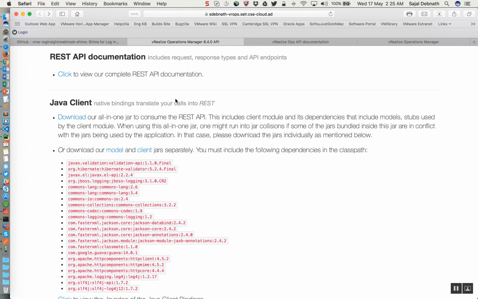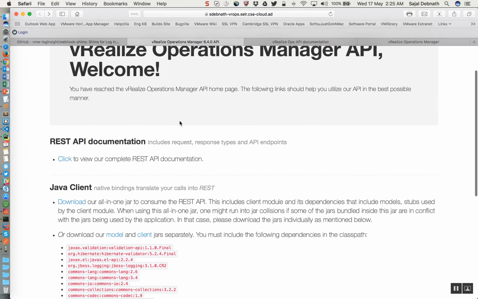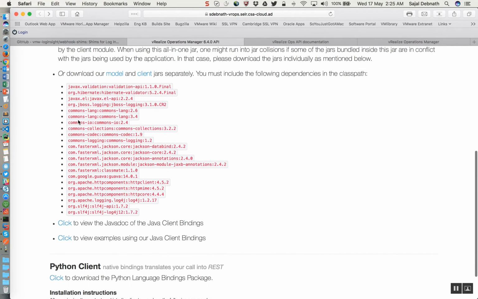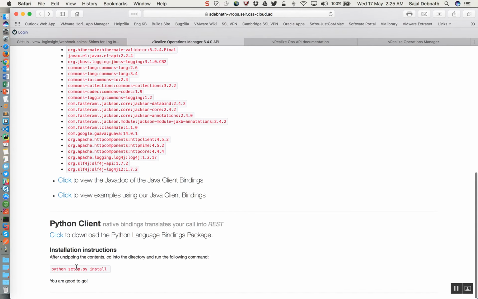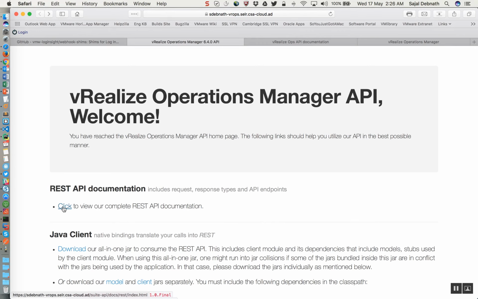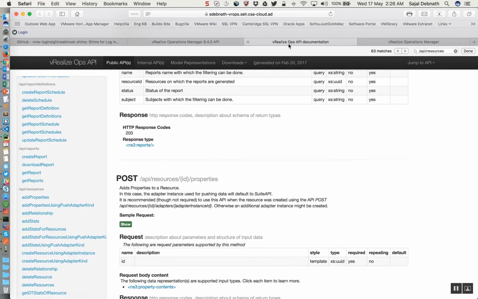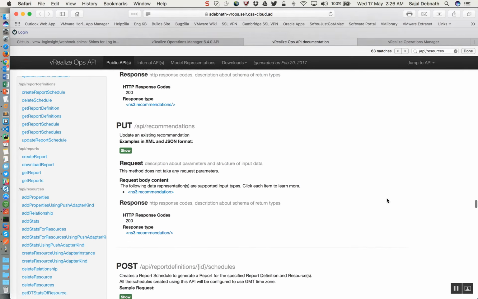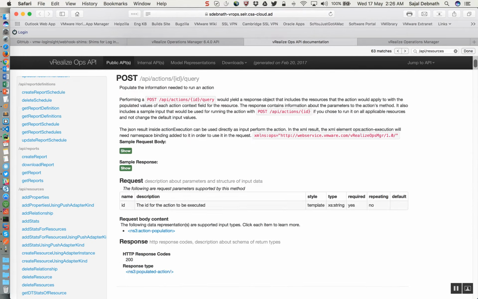That REST API documentation is provided. So by default, it provides Java client and Python client. Just Python client, you can click on this, download the Python language bindings package, and then just install the package using Python setup.py install, and you are ready to go. Right? The detailed documentation, you click on this link, it opens detailed documentation. You have all the REST API defined here.